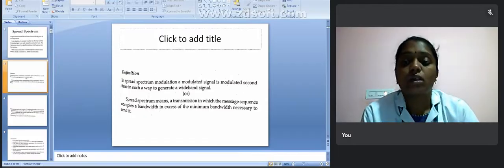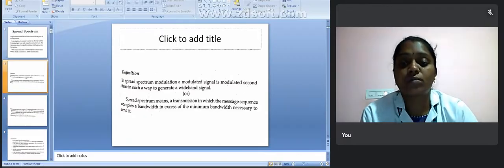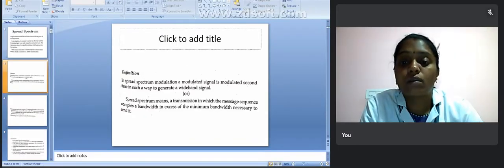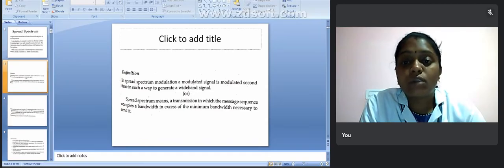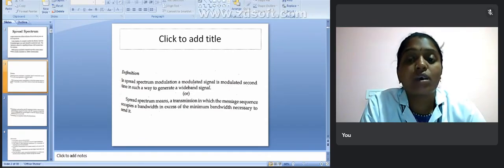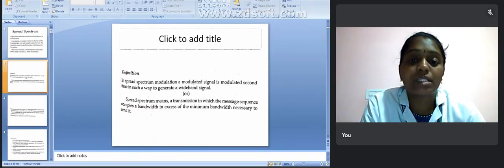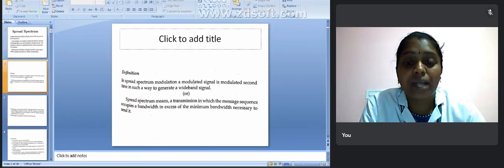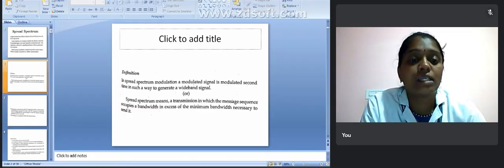So first, the definition of spread spectrum. In spread spectrum modulation, a modulated signal is modulated a second time in such a way as to generate a wideband signal. First, we generate the narrowband signal; with the second modulation, we generate a wideband signal. This is the definition of spread spectrum. Spread spectrum means a transmission in which the message sequence occupies a bandwidth in excess of the minimum bandwidth necessary to send it.